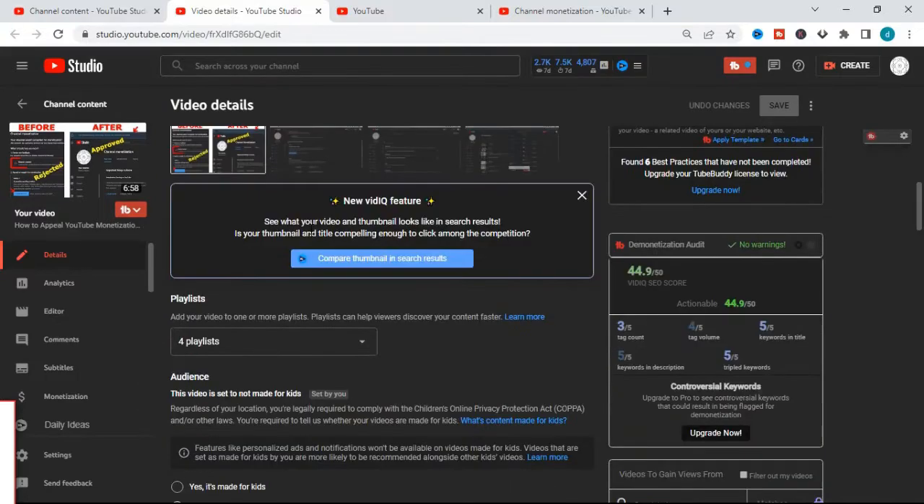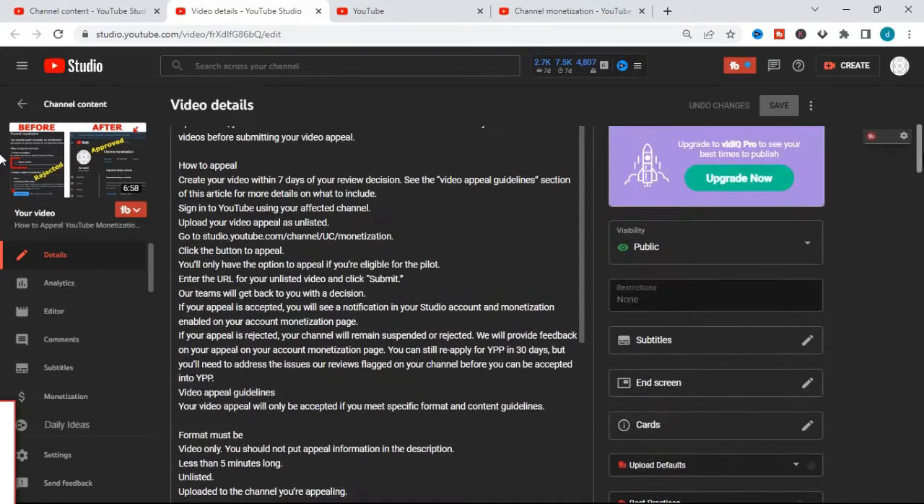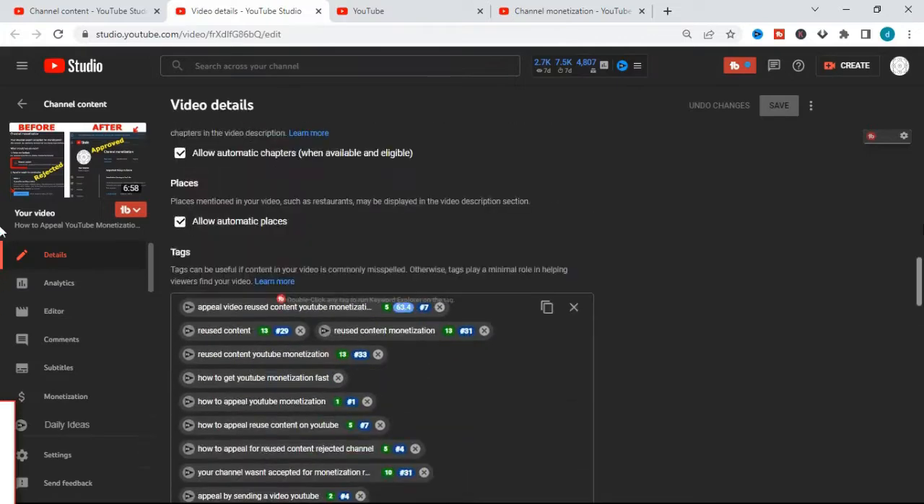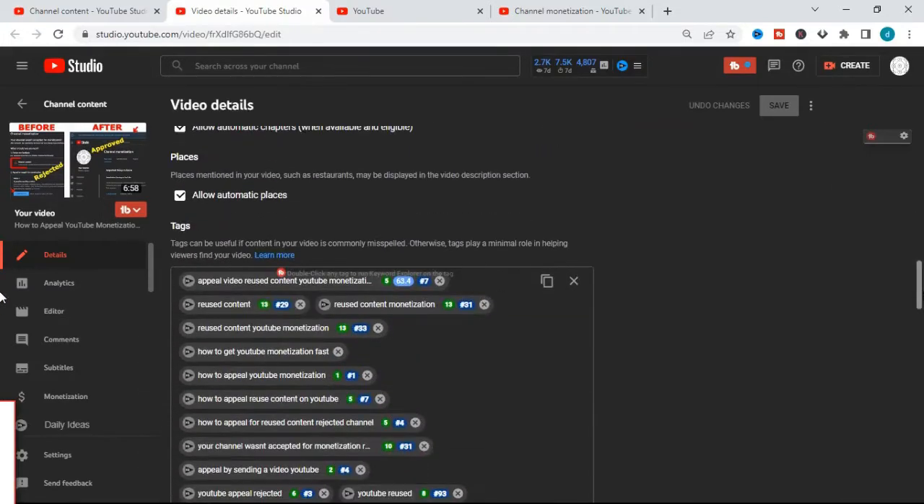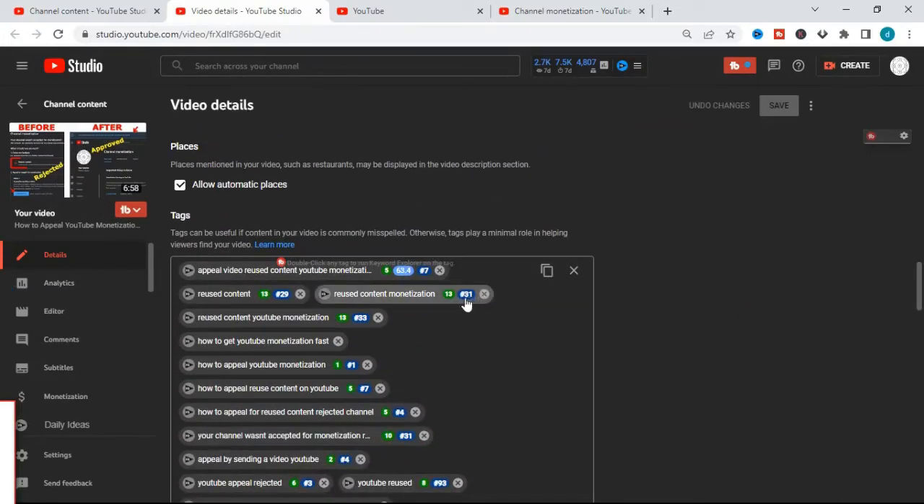Now they are coming with new VidIQ features. You can compare thumbnails in search results. So the VidIQ tool is just great for every YouTuber. Every YouTuber should have this, so you can have great tags to help you rank. You can see they're telling me the number, how this video is ranking on YouTube. The green one is for TubeBuddy and the blue one is for VidIQ. So this is how I know.